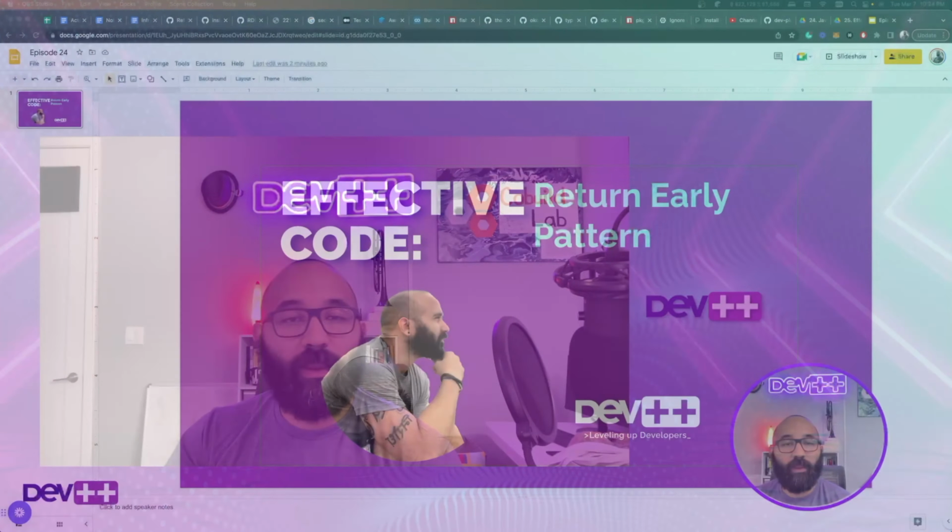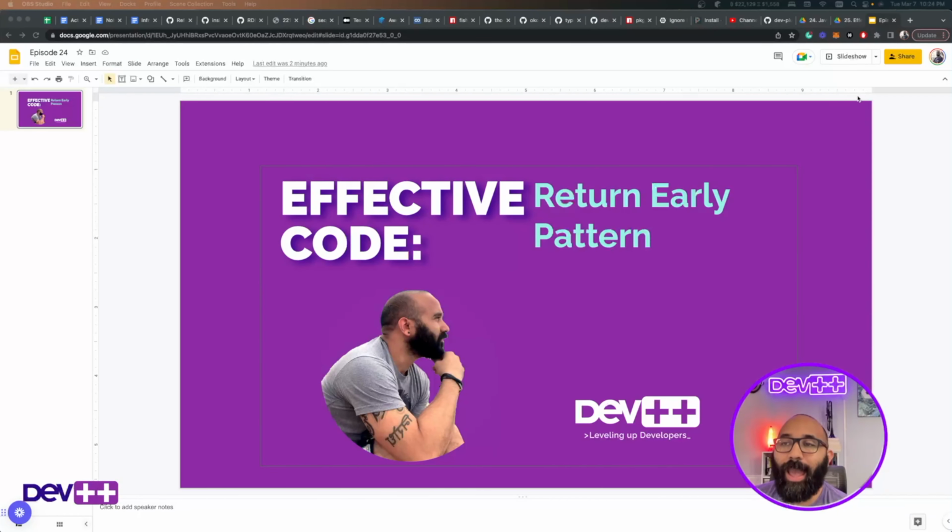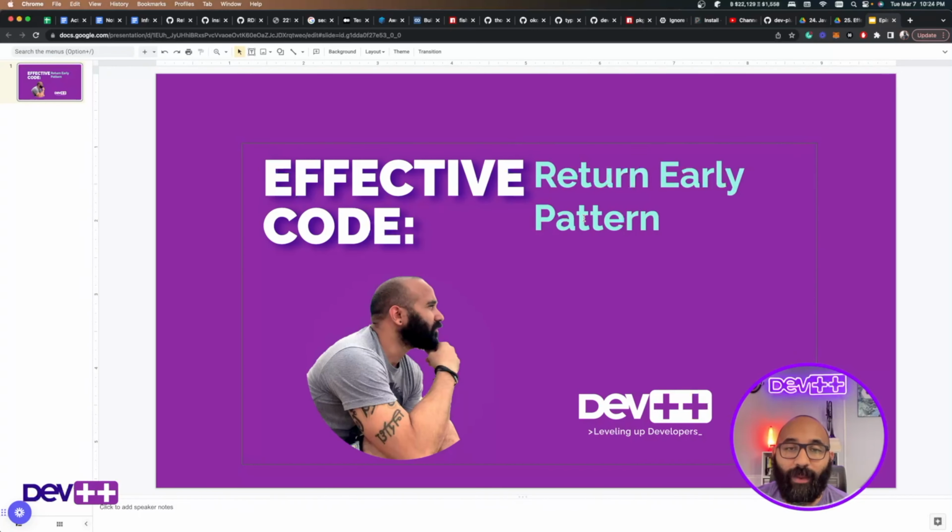Today we're going to be talking about effective code and a specific pattern that I really like and enjoy using every day, which I call the return early pattern, right? This is a very common pattern for writing functions and methods in order to write the code better, right?